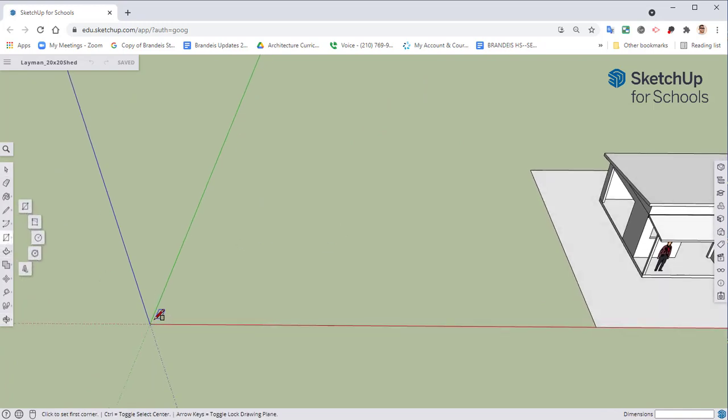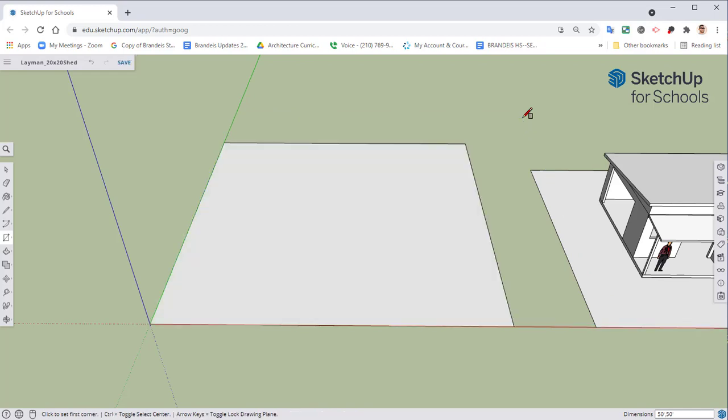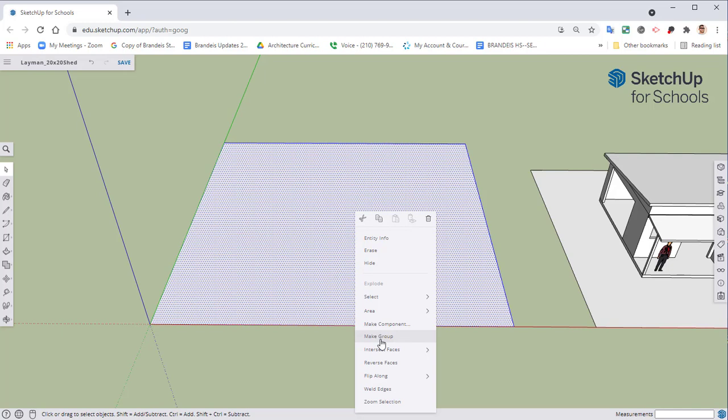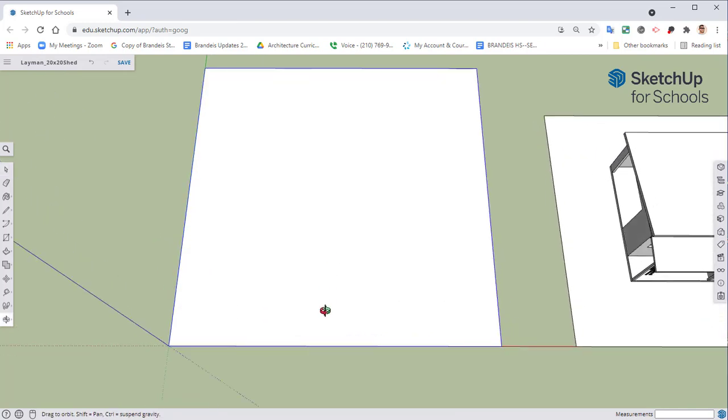So to begin with, I always start with a ground. That way we can build on it. Makes things easier to zoom in and out, build things on. It makes things a lot easier. So I'm going to type in 50 apostrophe comma 50 apostrophe. So 50 foot by 50 foot, hit enter. Let's triple click on that ground, go in here, and let's make that a group.